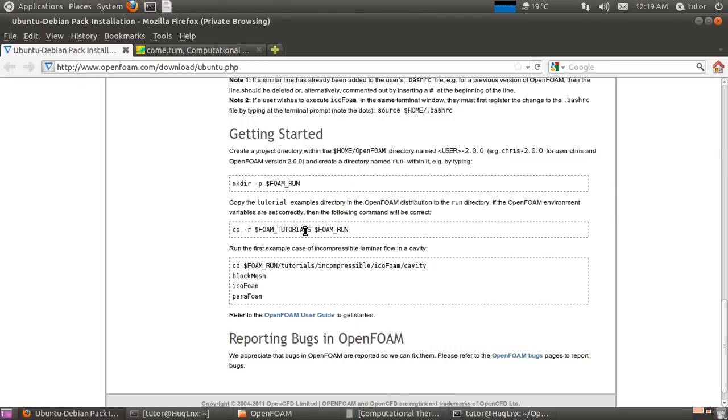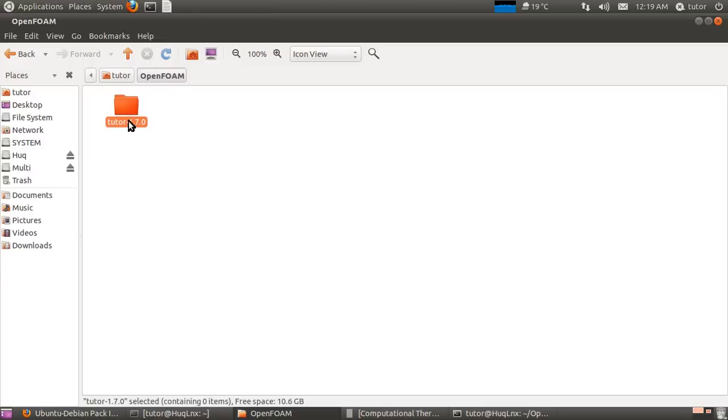So if you see here, this command cp stands for copying. This command is to copy all the files in the OpenFOAM tutorial into the run directory which we just created. So I'm not going to do that. I'm just going to make it simpler for you and show it from the graphical user interface.